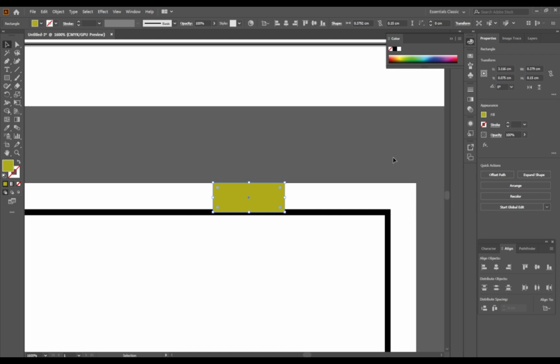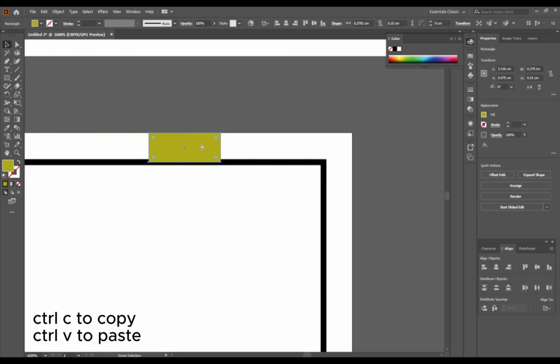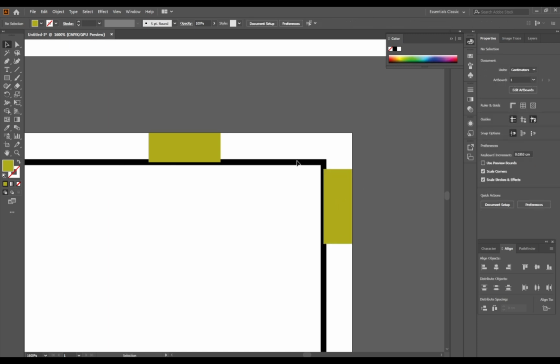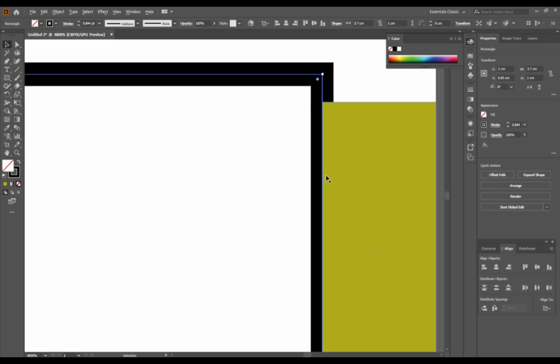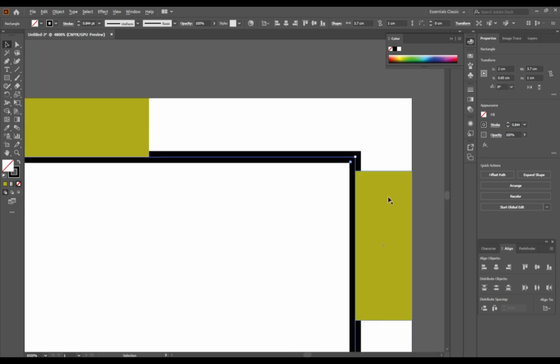The height from the top of the artboard to the top of our rectangle box is 0.15 centimeters. We need to make sure the width from the right of the artboard to the right side of the rectangle is also 0.15 centimeters. So hit Ctrl-C and then Ctrl-V to copy the rectangle, rotate the new shape by 90 degrees, and move it to the right edge of the artboard. And look, it sits perfectly, which means every side has equal margins.